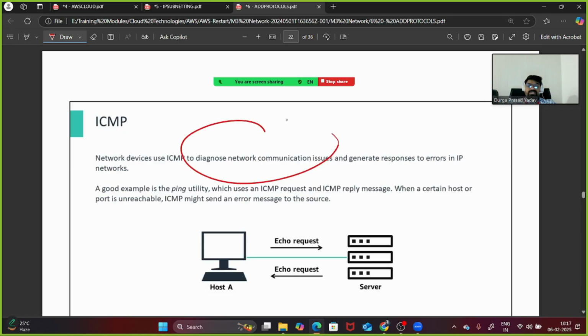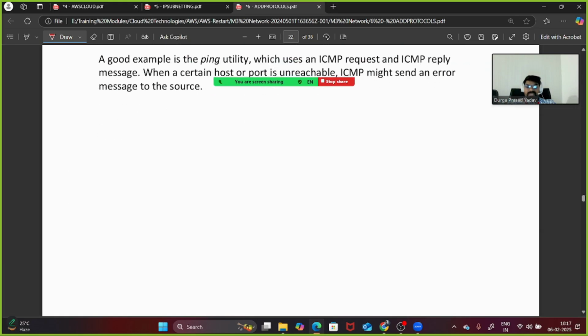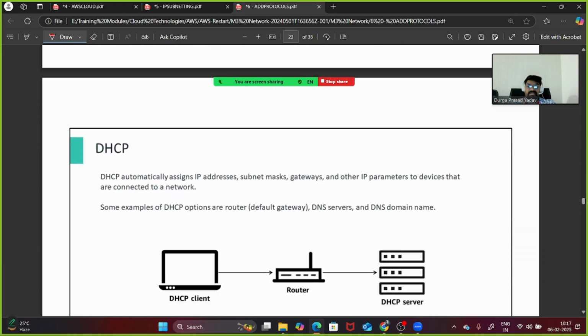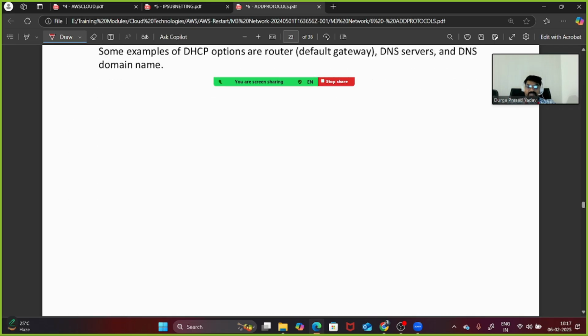ICMP will diagnose your network communication. Say from this PC you want to check whether a server is reachable or not, you can send an ICMP message, and that message is nothing but the ping message. And then DHCP will automatically assign the IP addresses, subnet mask, and gateway to the router and computers as well.